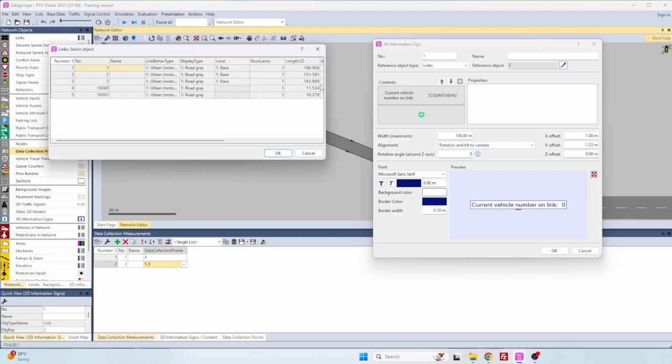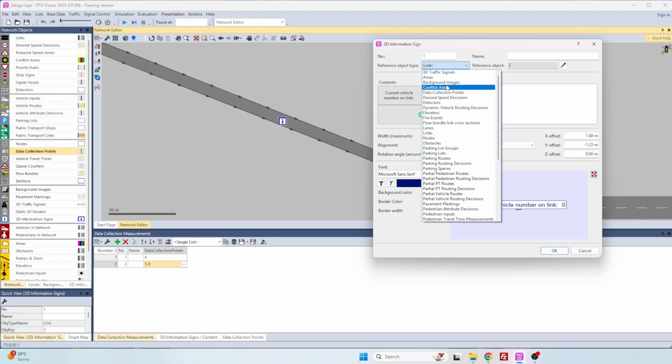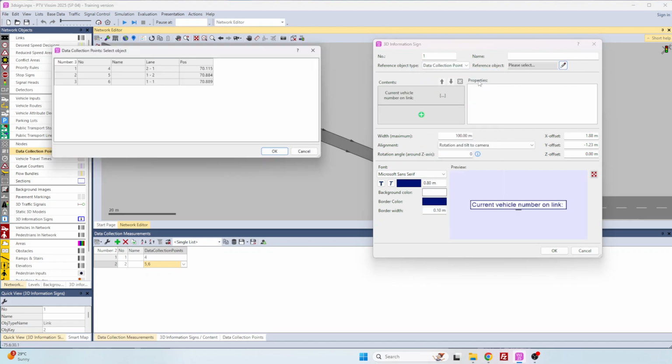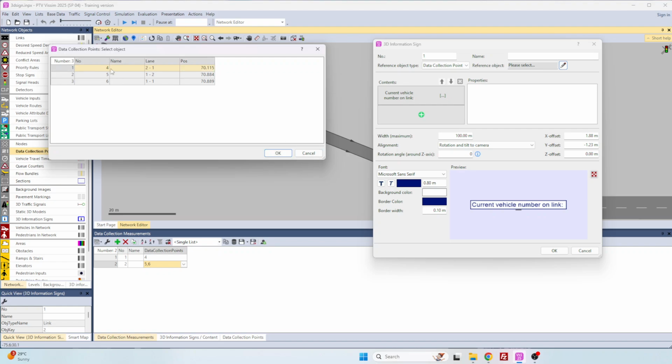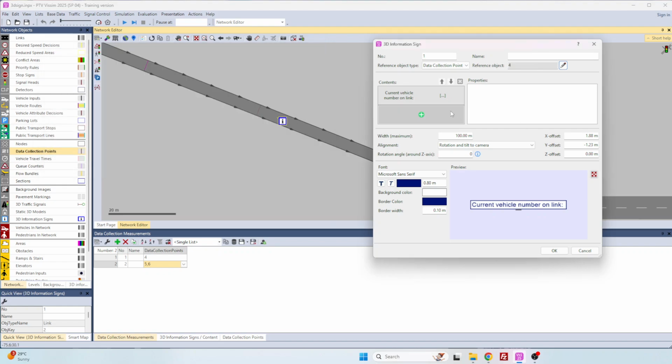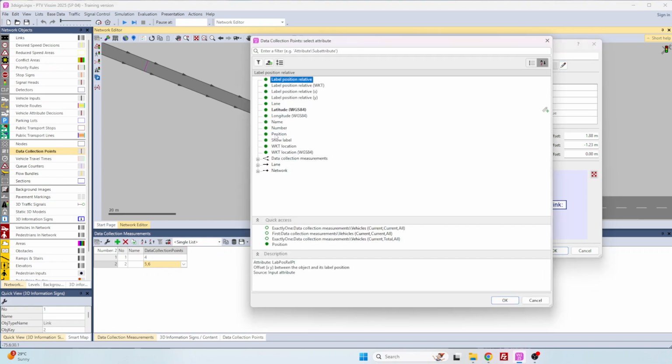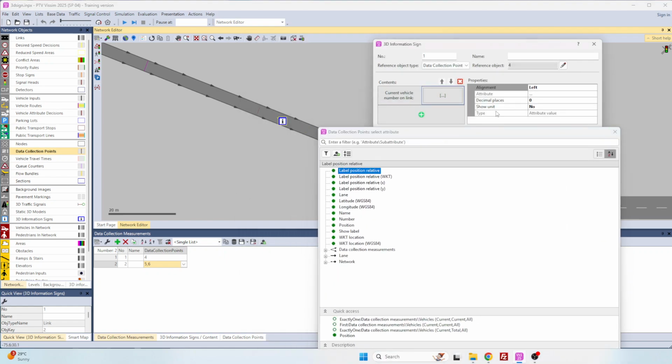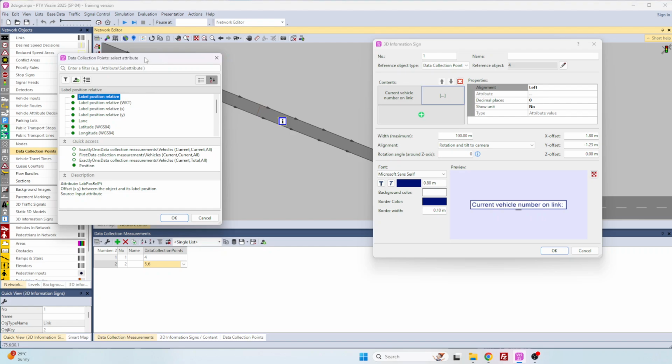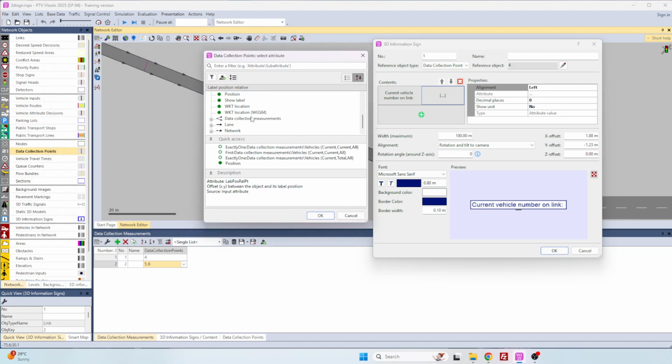So let me select again data collection point 1, or this number 4. And then here, you can go to data collection measurement. You can just double click on that if you want to open it. So double click, and here you can find data collection measurement, because that can be accessed through the data collection point. You open it up.